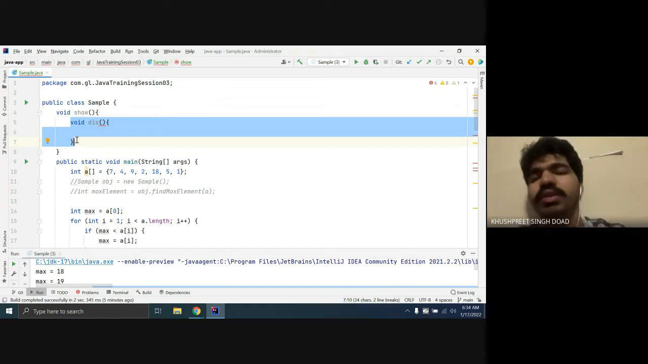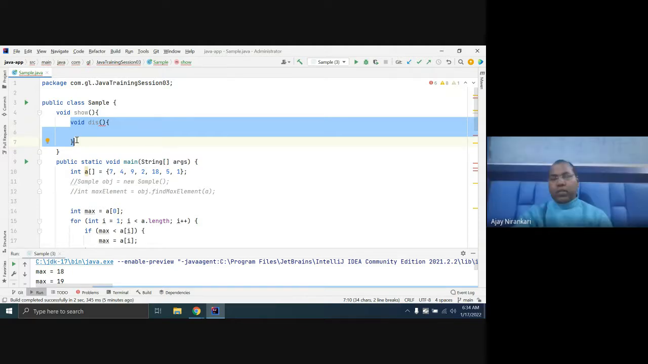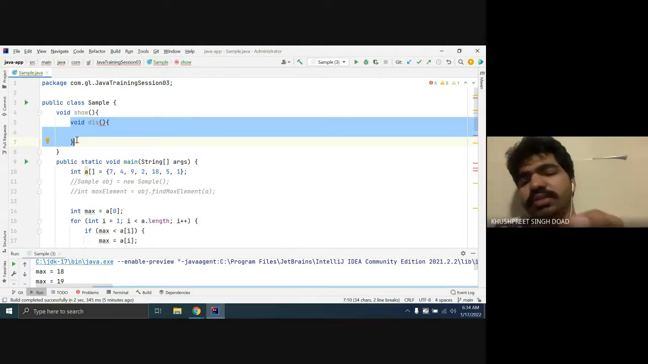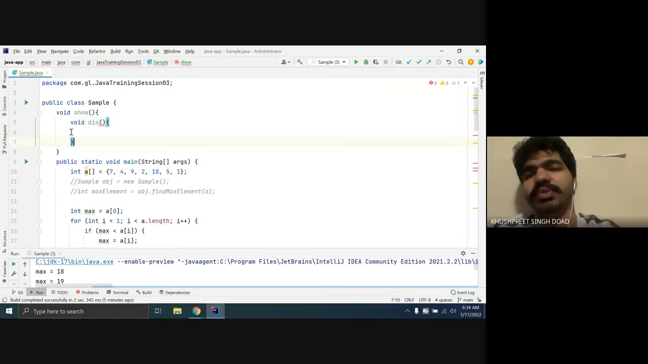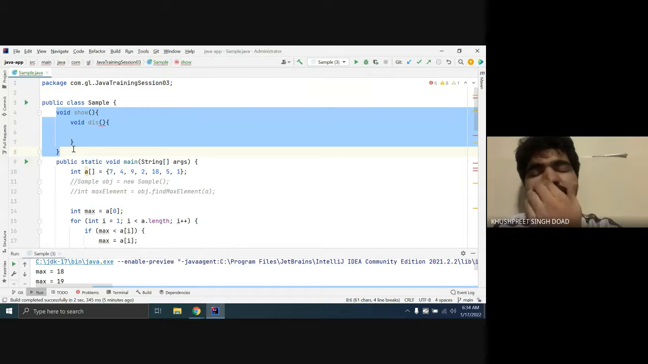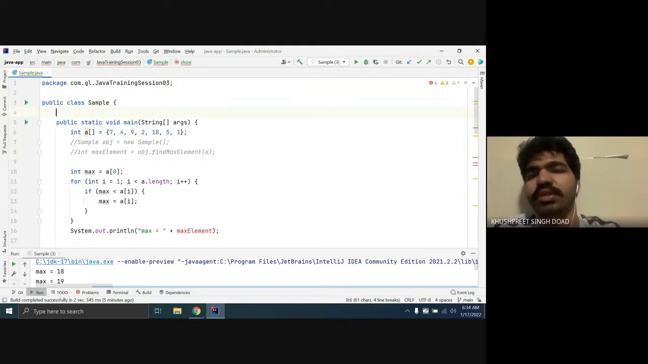Sir, in the driver program, when we want to call the method find maximum element, how will we pass in the array? Like firstly you declare one array A, and then in the brackets of find maximum element we write array B, and we didn't declare it earlier. So how will the computer know that this array is already declared?